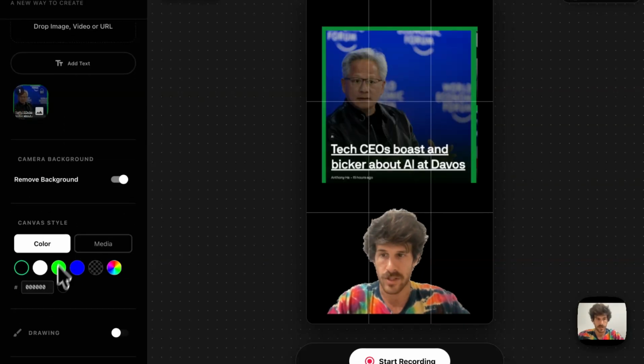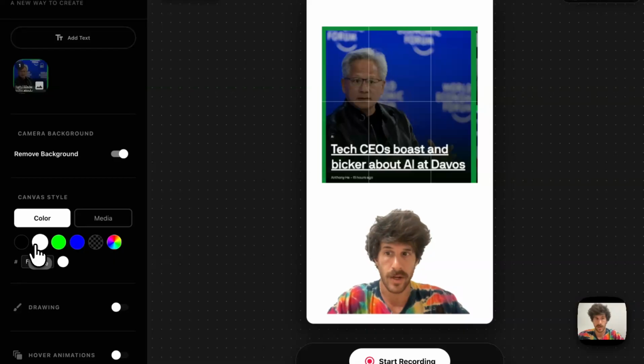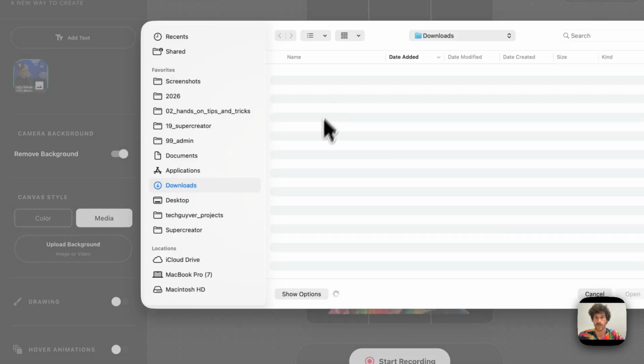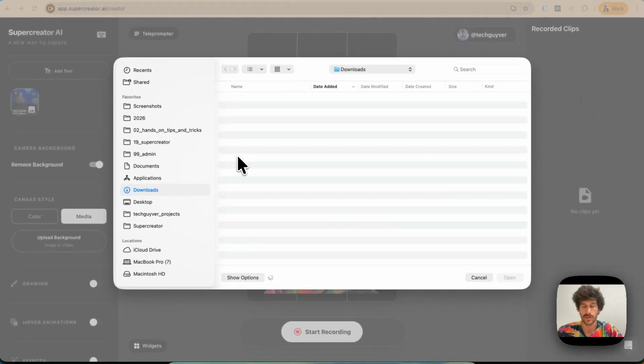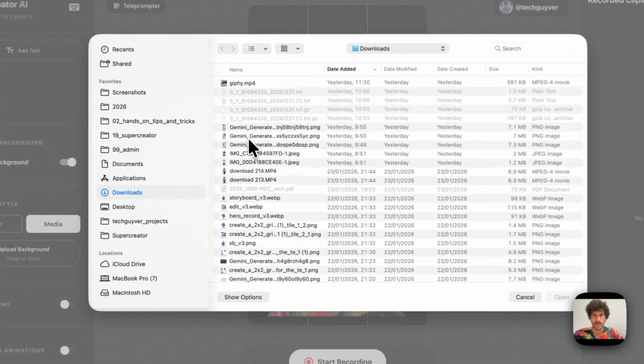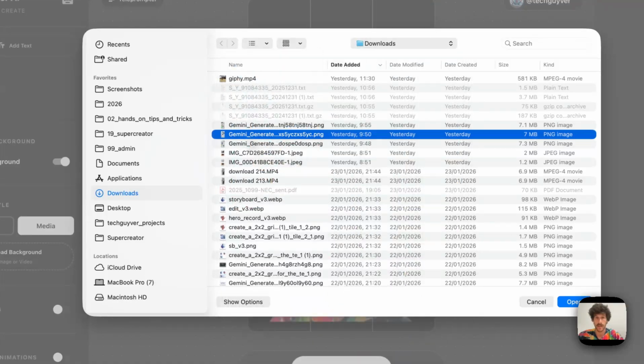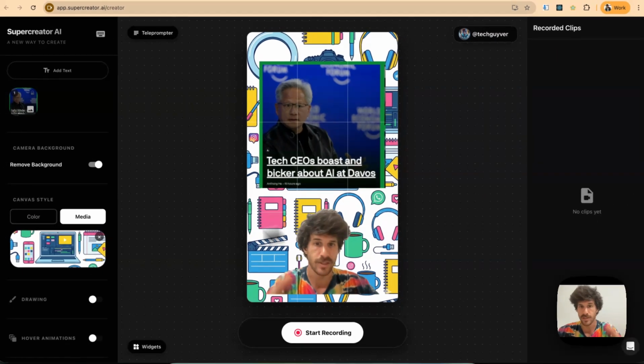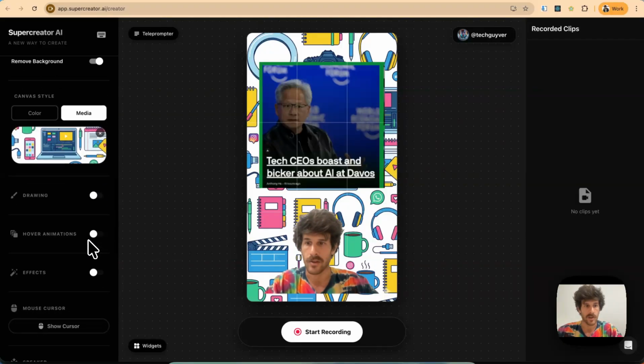So, canvas style, that allows you to change the background. You can change it to any color that you want, and you can also add media, which is really useful if you want to add your own custom background, for example. So let's see. Okay, maybe I want to add this as a background. Great, now you can add that, and you can create images in Nano Banana or whatever, and create your own custom background.